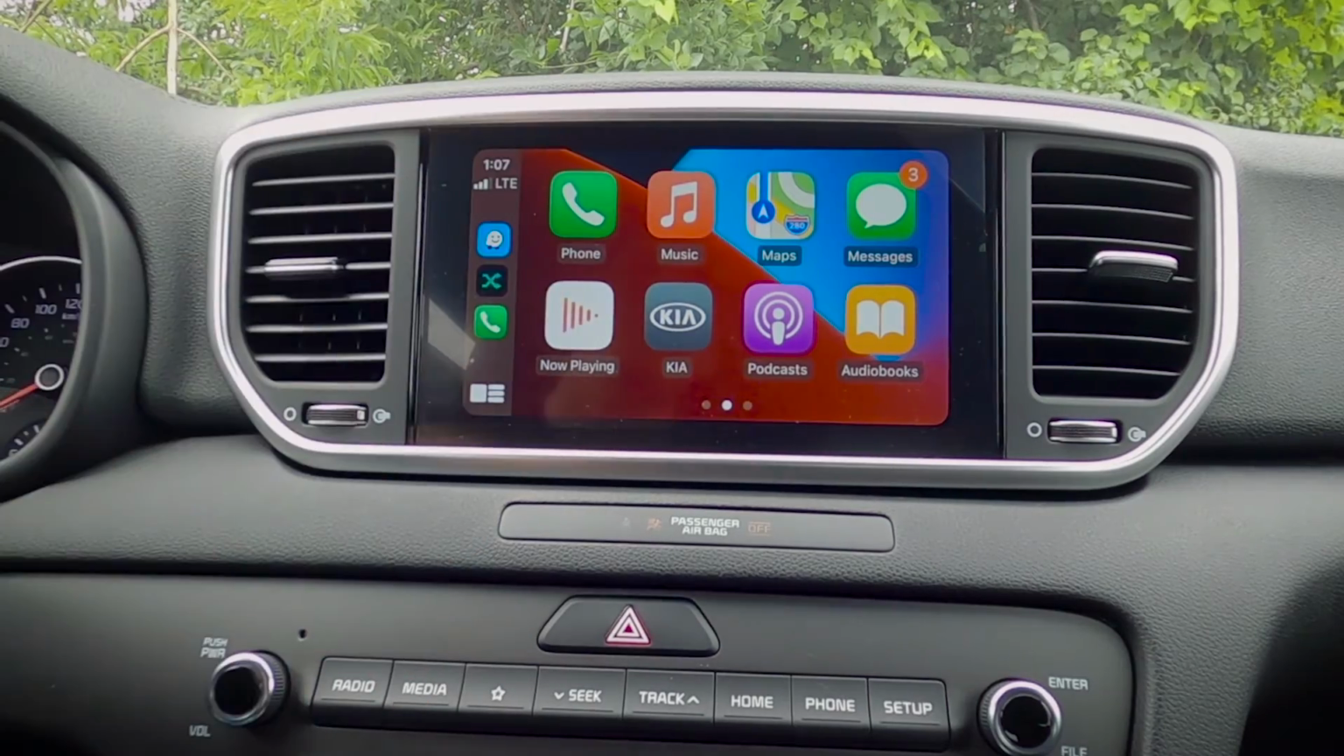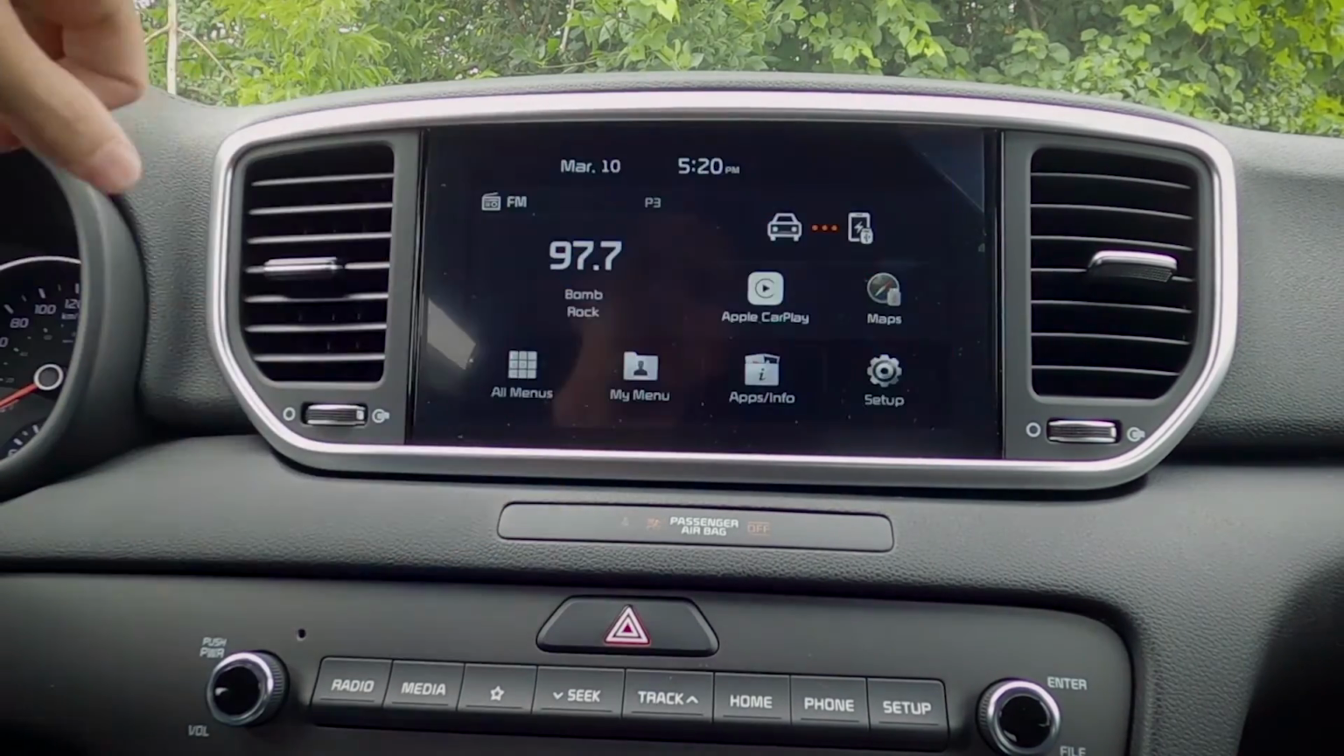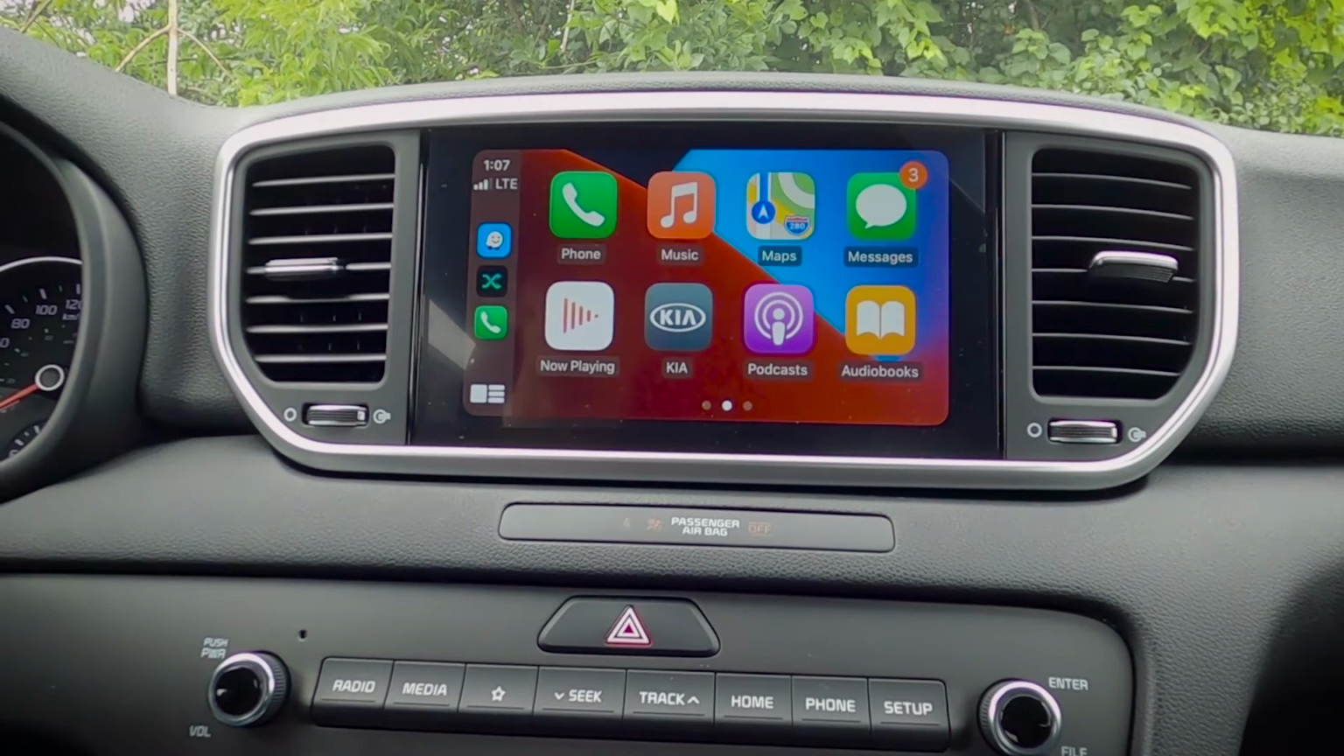Now, if we want to get out of this, we could disconnect the phone if we wanted to, or we just press the Kia button there. So we can jump back in easily by pressing Apple CarPlay.